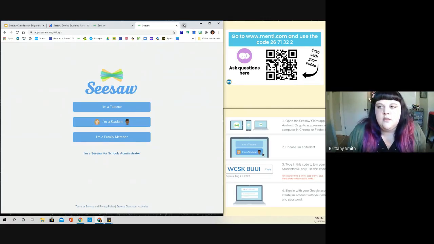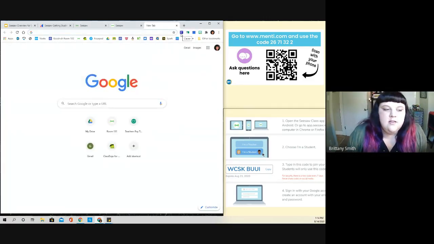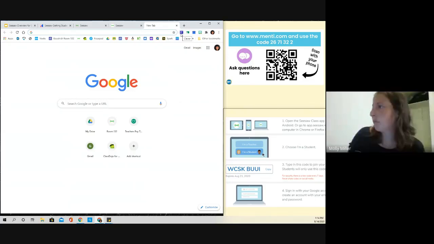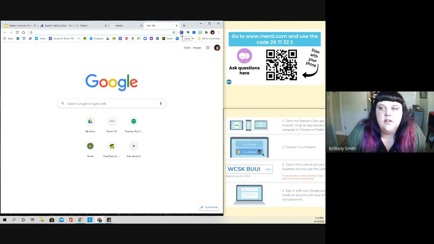So a lot of people in the last session said they weren't sure what Clever was. So Clever is a single sign-on. All the kids have to do is go through Clever to sign into different websites.